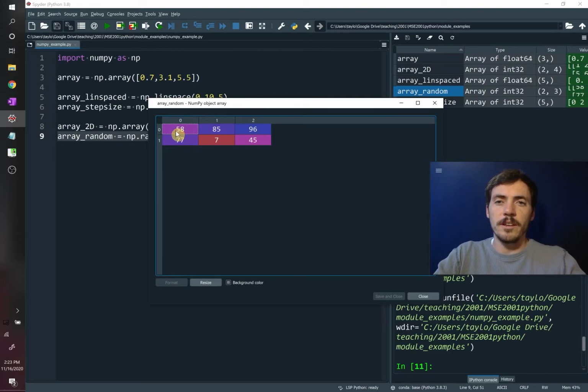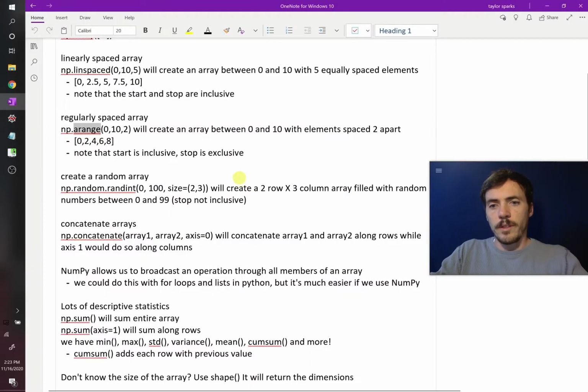And again, you can see that nice color coding. The lower the number, the more dark red. The higher the number, the more dark blue. And then different values in between. Okay? So that is how you can do those.